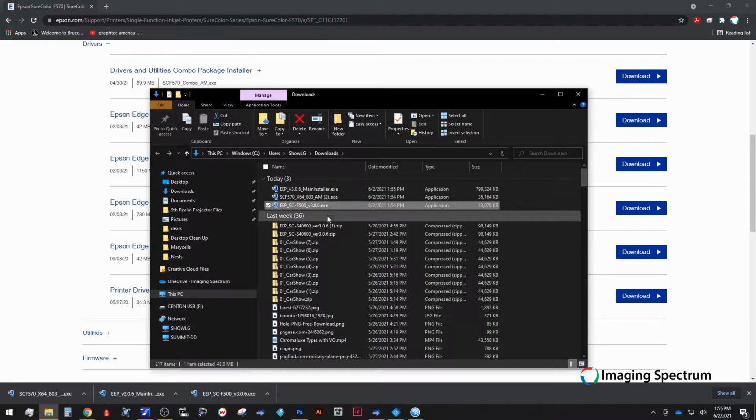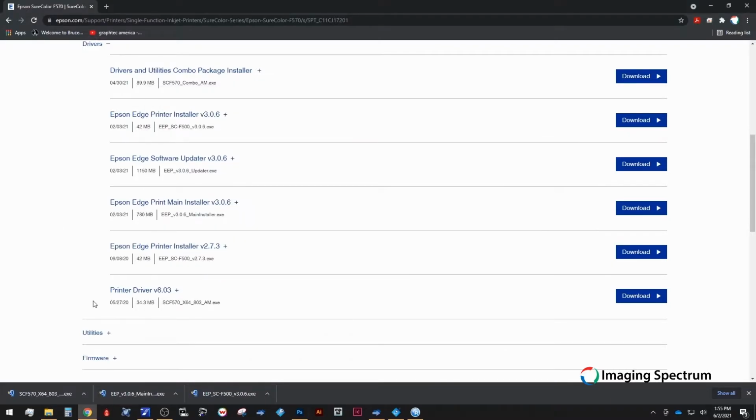Now, in order of which to install these, let's start with the main installer, which is the software itself. This, of course, will be the bulk of the system. Down here is the standard driver, and below that is our driver required for the Epson Edge Print software. Once that is complete and you install with your serial number, we will be ready to go.